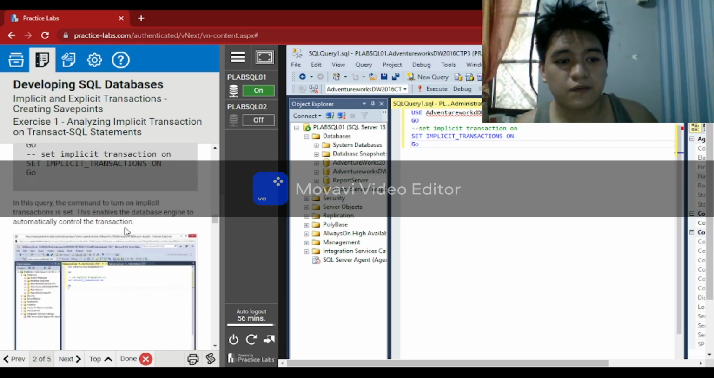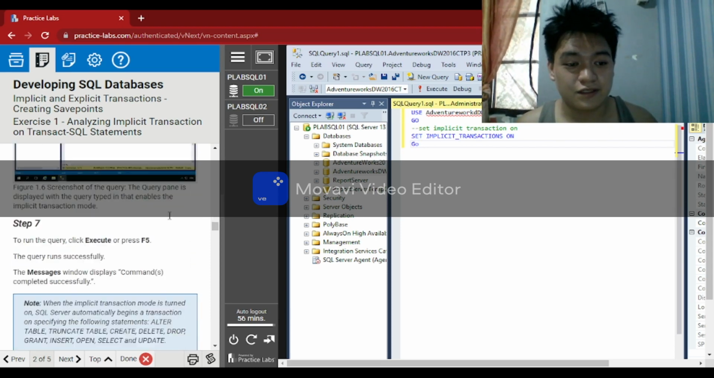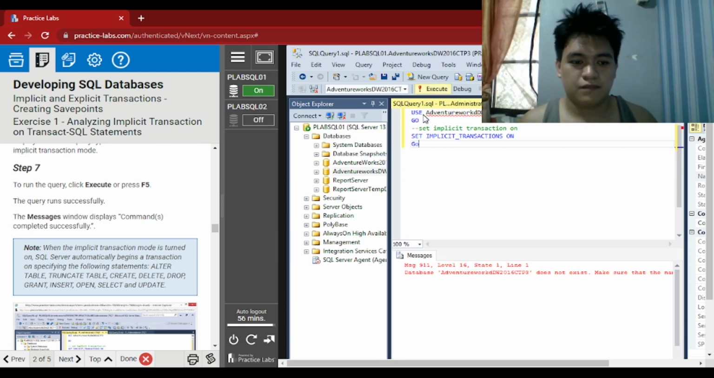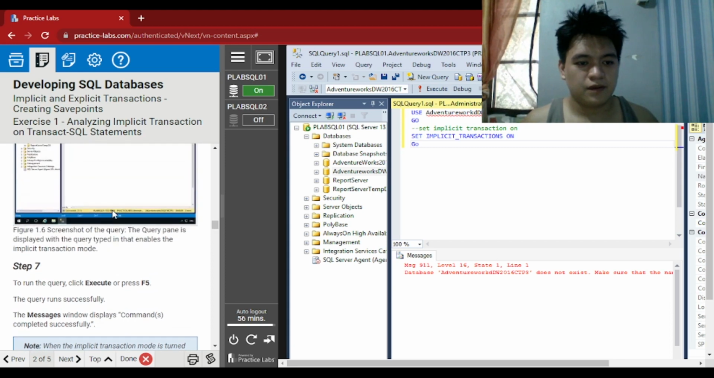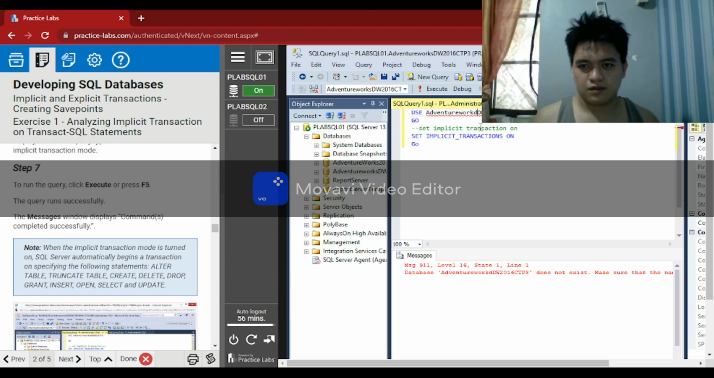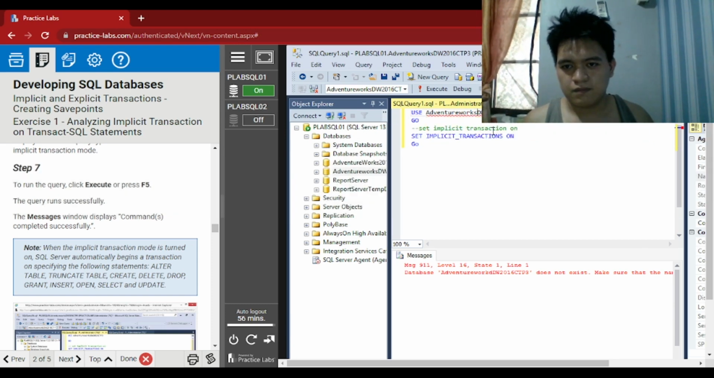In this query, the command to turn on implicit transaction is SET. This enables the database engine to automatically control the transaction. To run the query, click execute or press F5. Okay. The query runs successfully. The messages will display that the command completed successfully. Execute again.